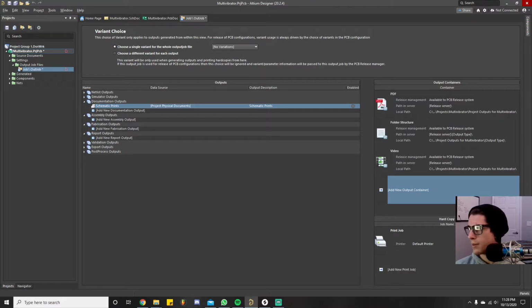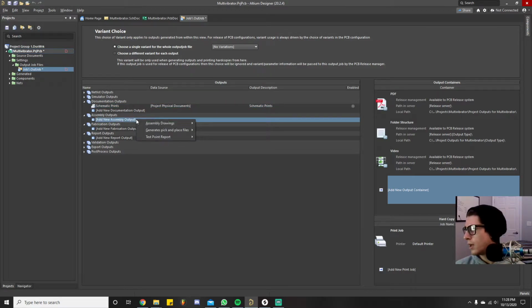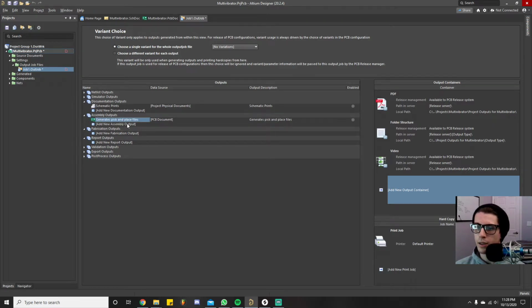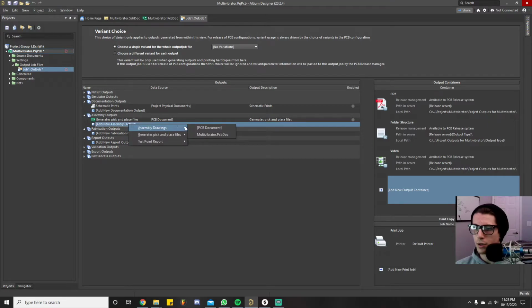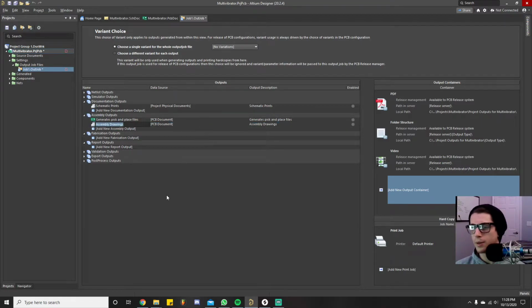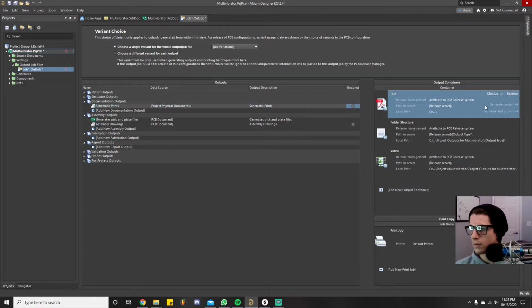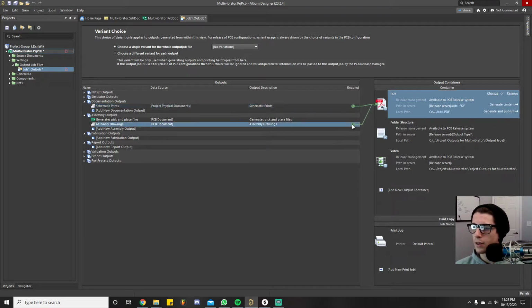So then we're going down to assembly outputs. So click on that. So the first one, it just says generates pick and place files. So we're going to select assembly drawing. Well, no, we'll go in the order of the list. So we'll go generates pick and place files. So that's the first one. And then we'll go assembly drawings, and then it says assembly drawings PCB document. So right here, let's see. There we go. That's how that works, and you click on that.